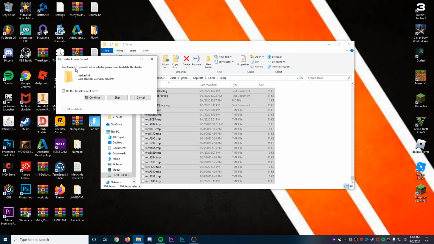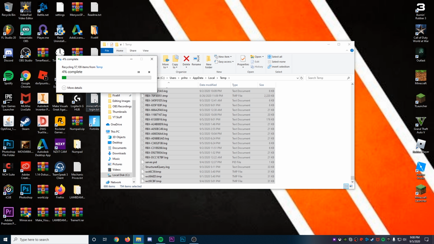All right, so stuff like this, administrator permissions, go ahead and check "Do this for all current items" if it isn't already, then continue. That just wants your full administrative permissions. I think I took out over like 3 or 4 gigs right there. I didn't quite look at the end of temp.